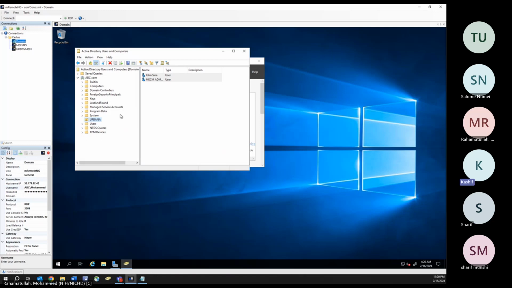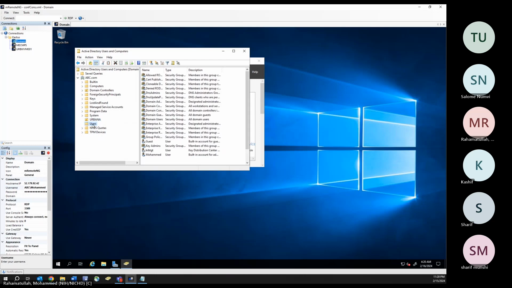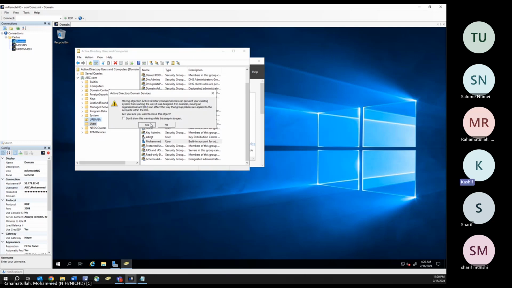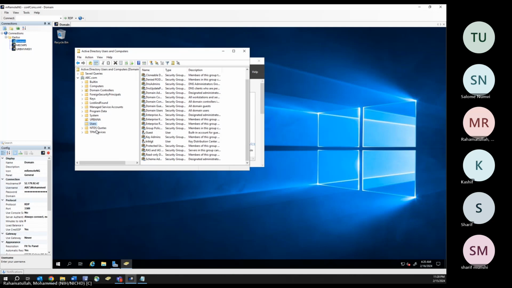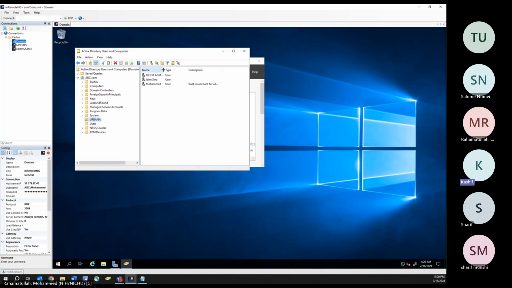There is one account called Muhammad, and that is there in Users. Click on Users. Now Muhammad is there. Can you drag and drop it into the Urbana folder? Click on Urbana. You see there are three accounts. One account, MECM admin, is for the MECM server. John Cena is for the Windows 10 machine, and Muhammad is for the domain computer. Now we have to give permission to these accounts.